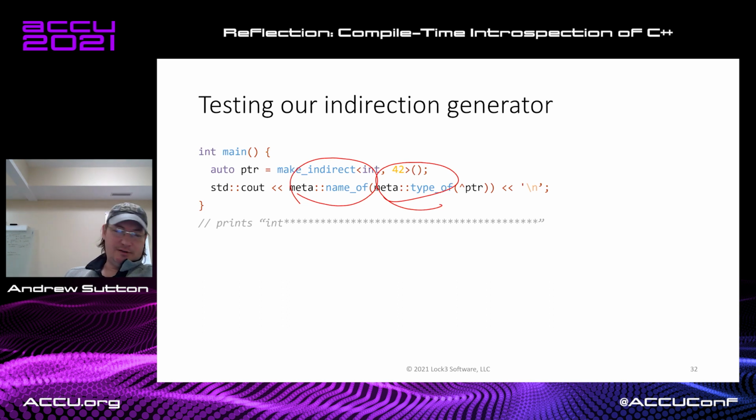I should point out, since I'm looking at name of for a second, the names of library functions may change and the syntax of reflection may change. So just be aware that this talk may not survive the test of time, or at least some aspects of it anyways. So at the end of the day, what we actually end up doing is printing out this string literal int star, right? So all is well and good. We have a portable name generator.